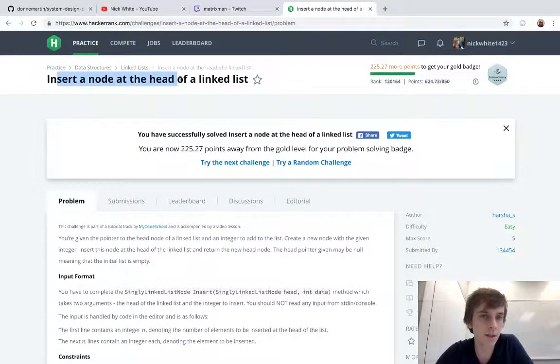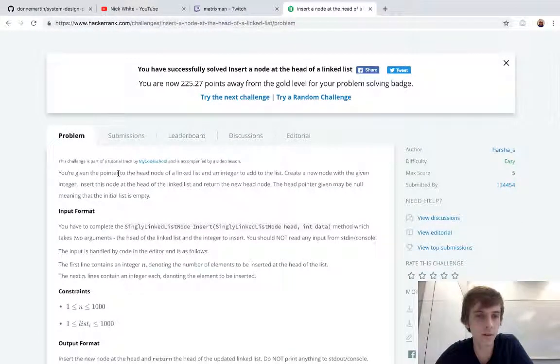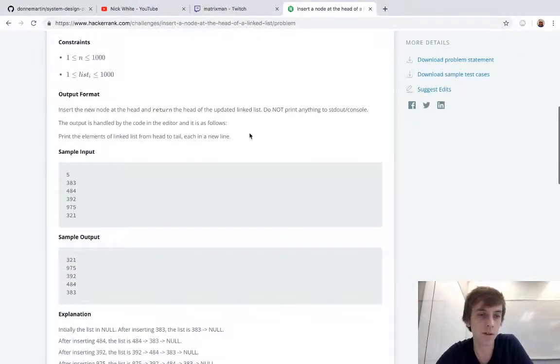So this is insert a node at the head of a linked list, and we just did insert a node at the tail of a linked list. Pretty similar. We don't even have to loop through the whole linked list. So this one's almost easier. You're given a pointer to the head of a linked list and an integer to add to the list. So we create a new node, and then we add it as the head. The head can be null too, so the list can be empty.